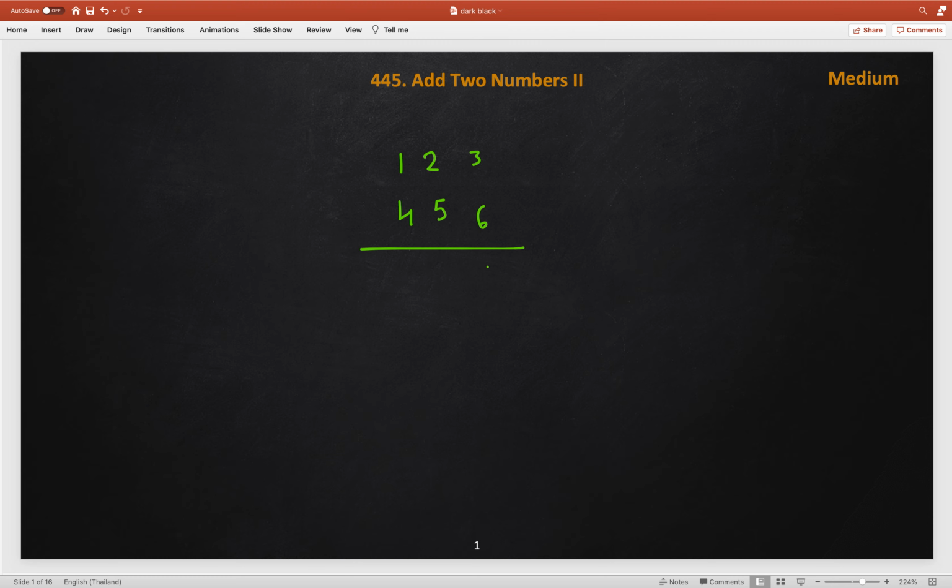3 plus 6 is 9. We take the 9 and the carry is 0. There is no carry, and initially the carry is also 0. Then we add the next digits, it's 7 with no carry, and then again 5. So this will be 579. This is how we used to add. We also keep a carry variable initialized to 0 and keep updating it until the end.